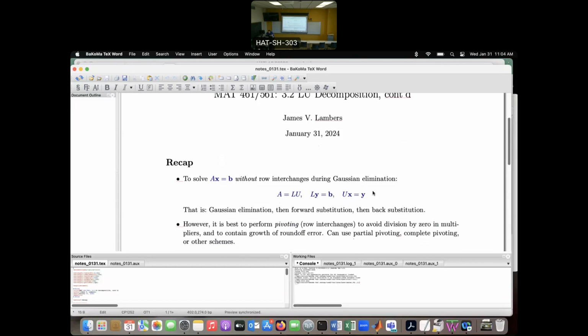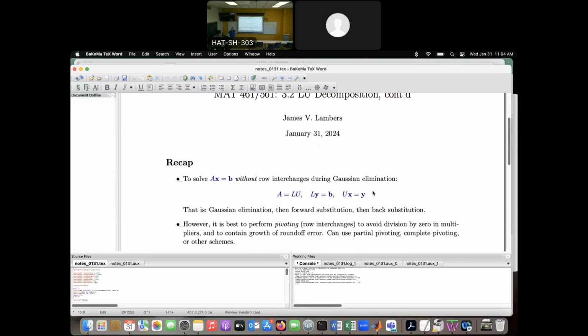But generally it does not go that way. You need to perform row interchanges for one reason or another, not just to avoid dividing by zero in computing multipliers, but also to contain the propagation of round-off error. I mentioned a couple of pivoting strategies last time: partial pivoting and complete pivoting.